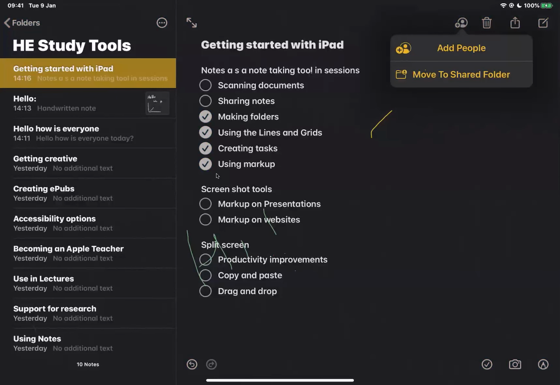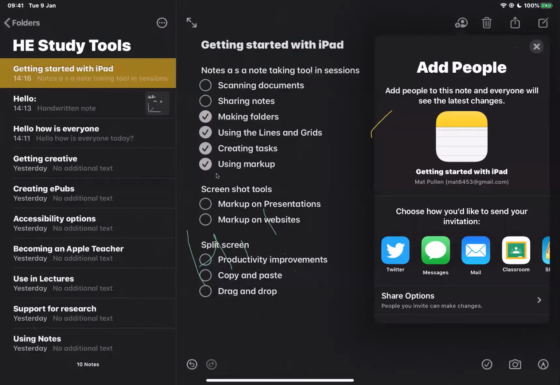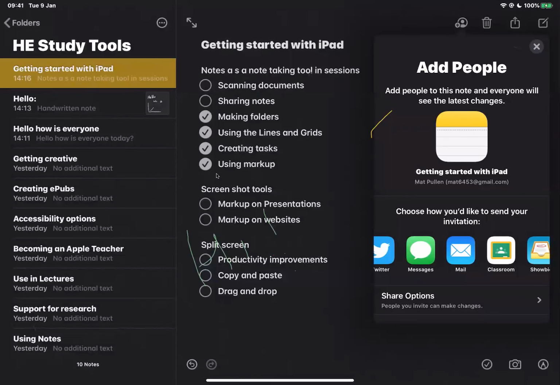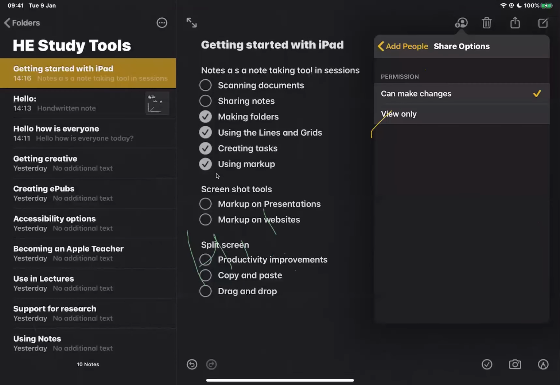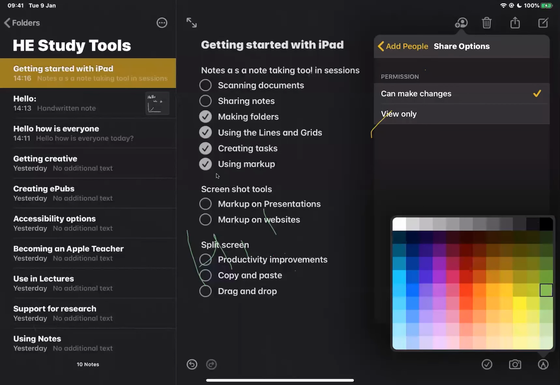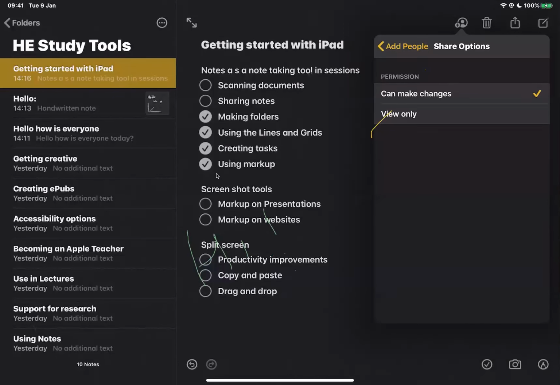Along the top, you have the plus icon with the little person inside. If I tap on there, I can tap on add people, and then it gives me the option to choose how I want to invite those people. So I can send them an email. And then I can choose whether I want them to only view my notes, which can be quite useful if I'm going to put all my notes in here for something and share it to lots of different people, or allow them to collaborate on that as well. So that's why I have the can make changes. So a really, really simple way to add people in and share your notes with them.